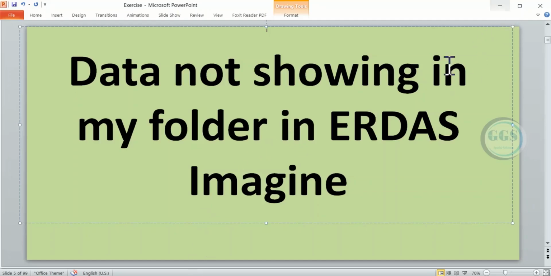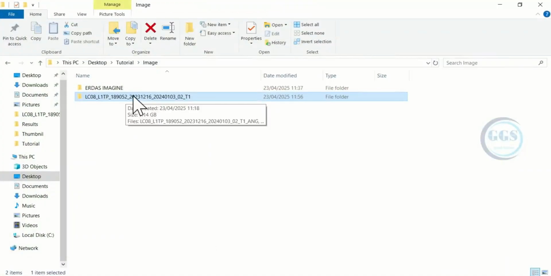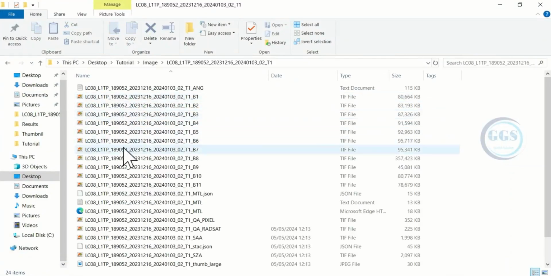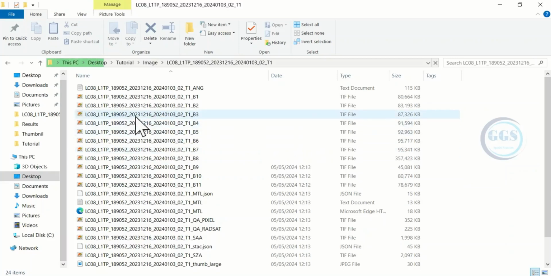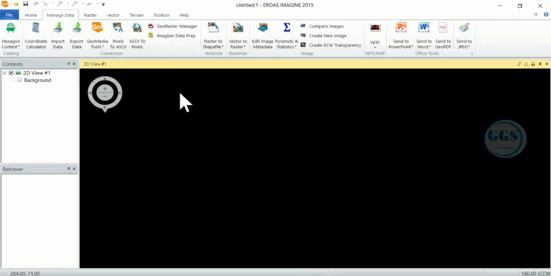For instance, let me show you something here. I have this folder which contains Landsat 8 satellite images. If I double click, you can see I have about 24 files here. Now, if I try to load it in ERDAS Imagine, for instance, let me open ERDAS Imagine.